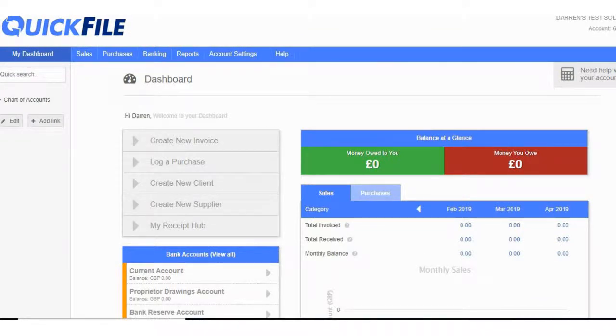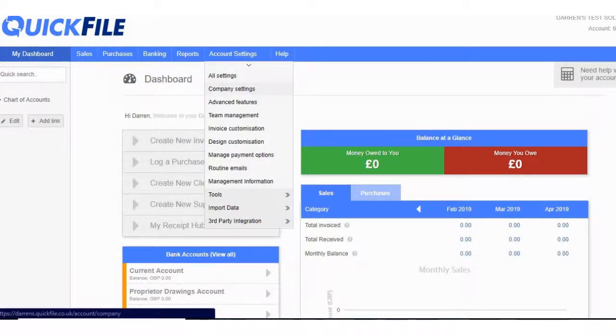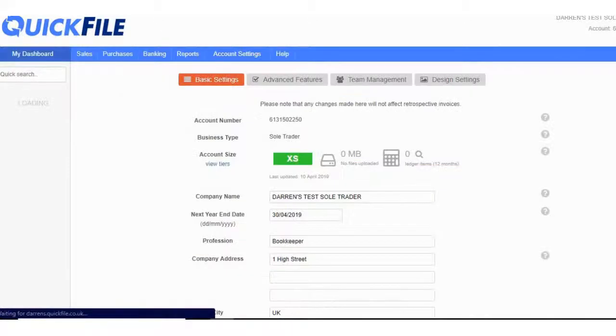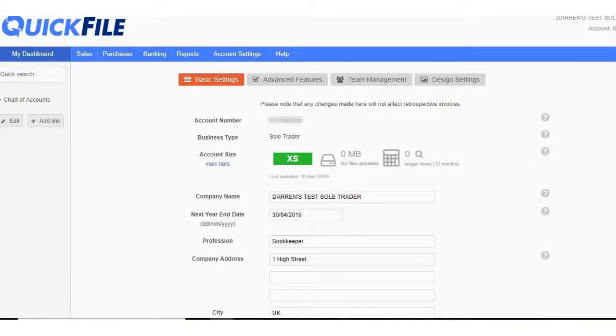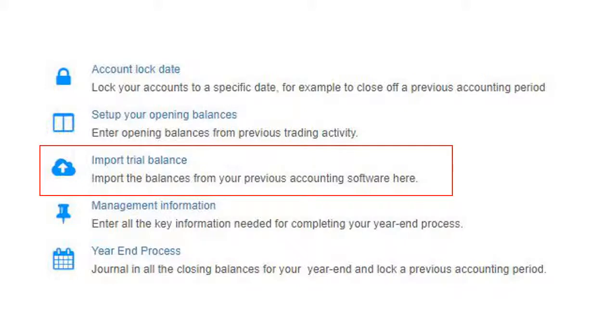So that I could start with a completely blank program, I ran the wipe data procedure. While I was doing it, I asked it not to delete absolutely everything. I logged in and went back to the company settings and found that it had deleted all the data. There were no customers, no suppliers, no sales, no purchases, but it had kept my basic information, which I thought was really good. I was now ready to import a trial balance, and so I went to Account Settings, All Settings, and clicked on Import Trial Balance.